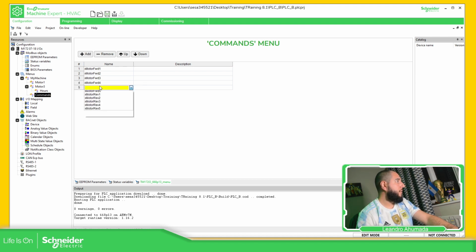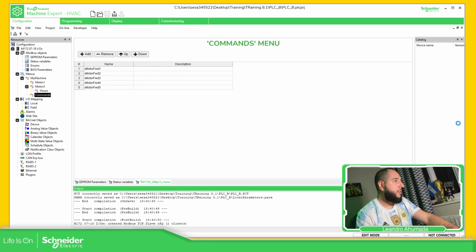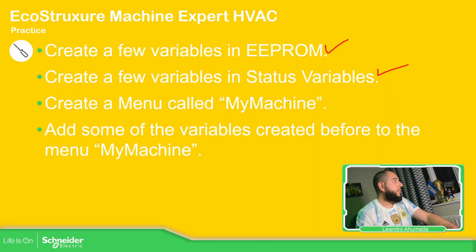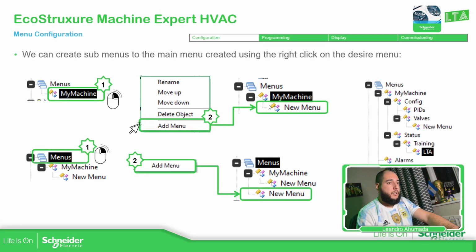4 and 5. Okay, we compile. So you get the idea of this part. So call menu, and then somebody created before, my menu. Okay. We can add subfolders. This is what I said a few minutes ago.